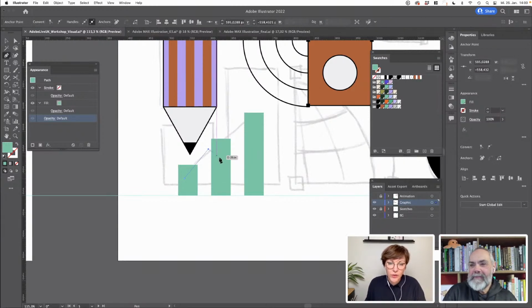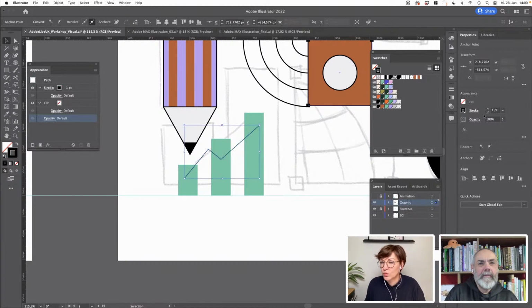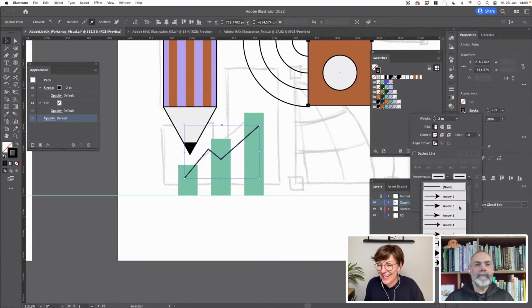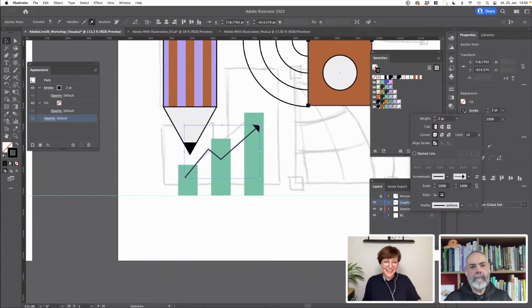And also want to create an arrow. Ooh, old school, like it. A trend arrow. That's what that is. No. Yeah. What? A trend arrow.